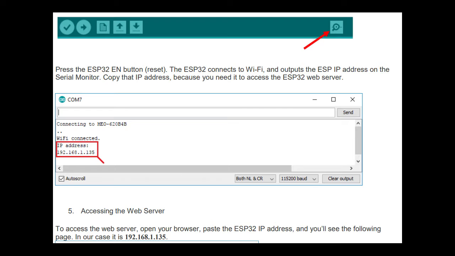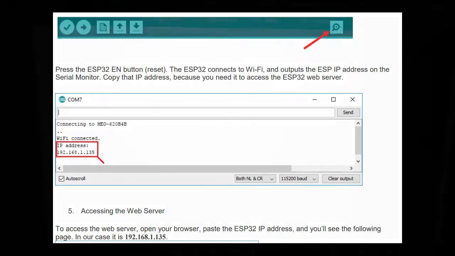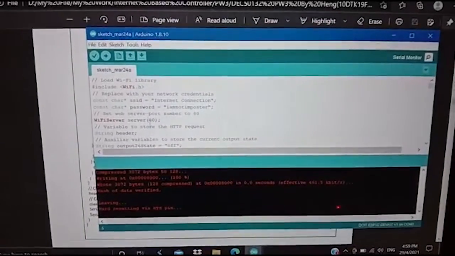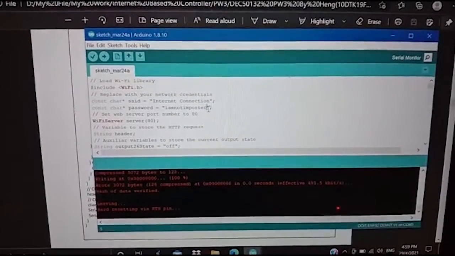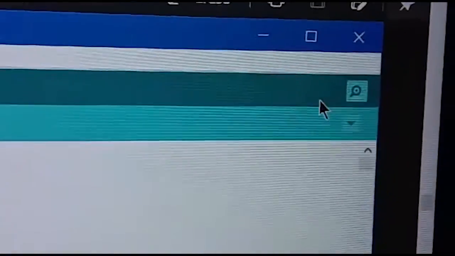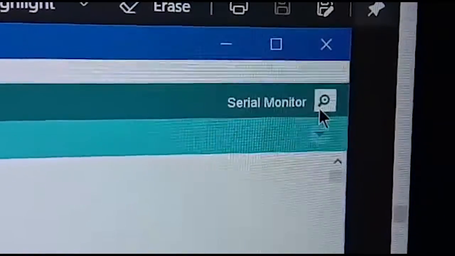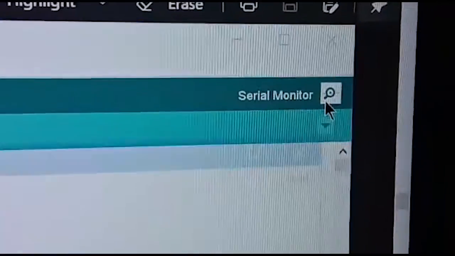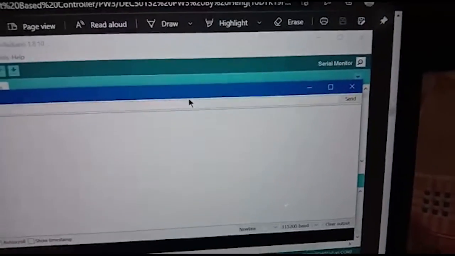Okay, setelah masukkan kod ke dalam ESP32, kita akan cari IP address-nya. Yang pertama, buka serial monitor at baud rate of 115200. Press the ESP32 EN button. Reset. The ESP32 connects to Wi-Fi and outputs the ESP IP address on the serial monitor. Copy the IP address because it will be needed to access the ESP32 web server.